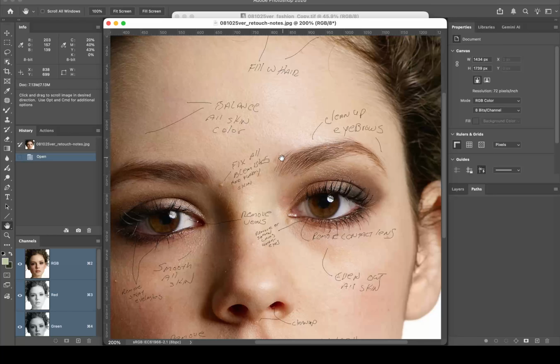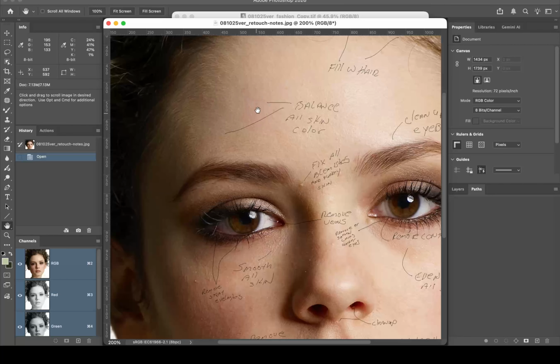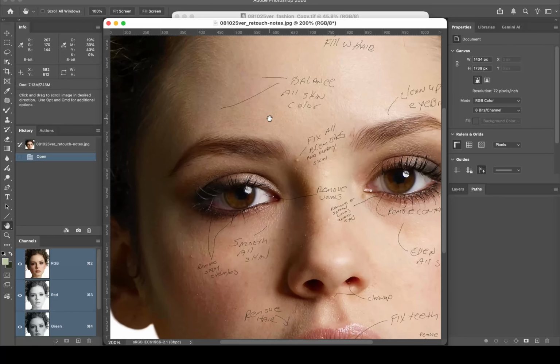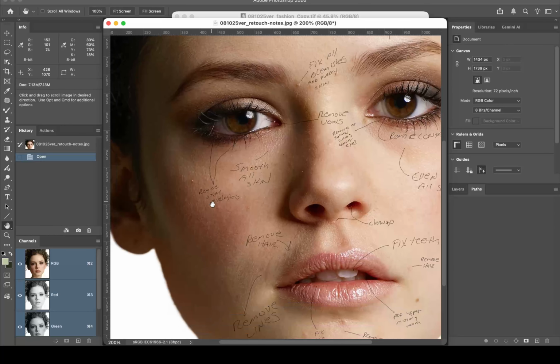To clean up the eyebrows, again, there are little stray hairs in here to fix. You'll see that there's red in her skin right here, whereas right next to it, it's not red. You need to balance out not only the color, but the tone. So down here, remove the stray eyelashes. There are really wonky eyelashes that are flying off in different directions. I want you to clean those up.